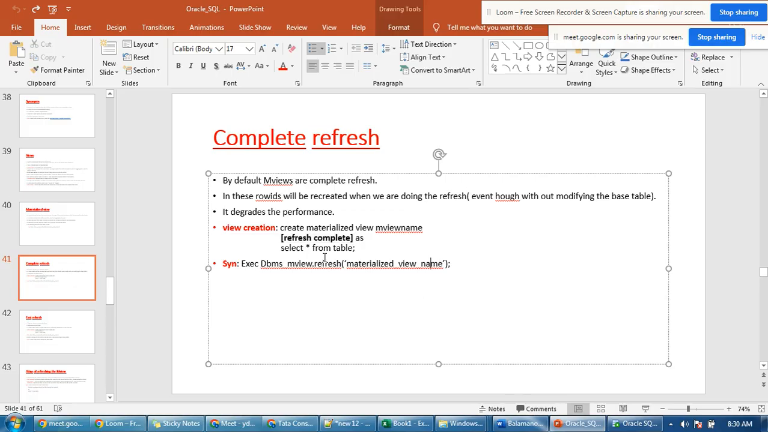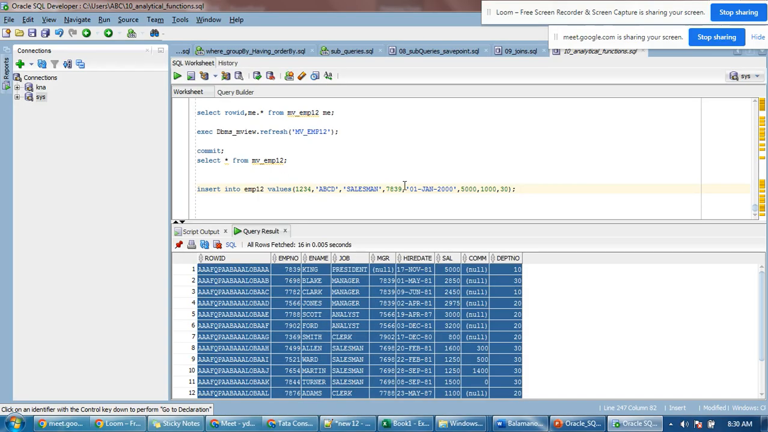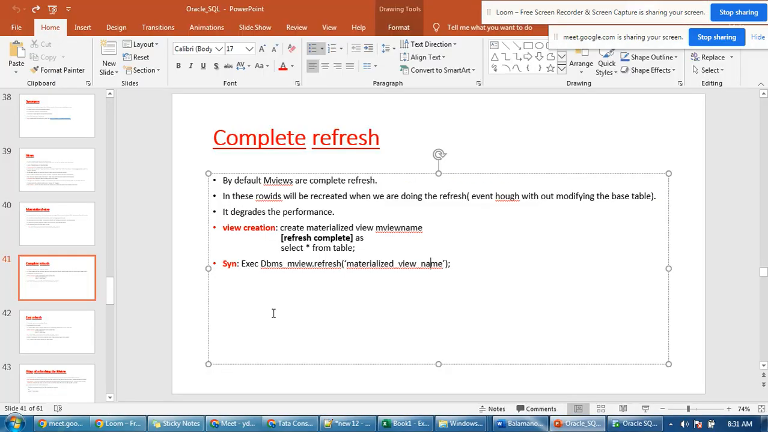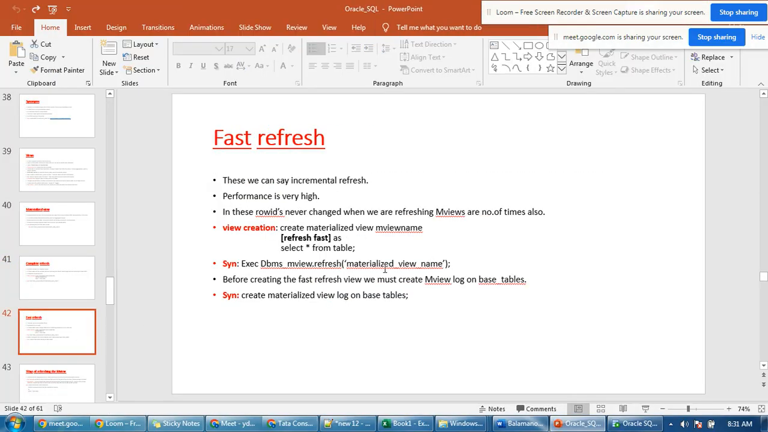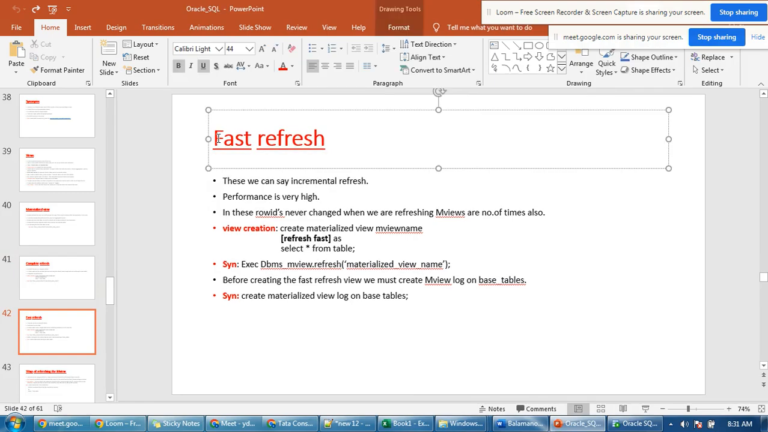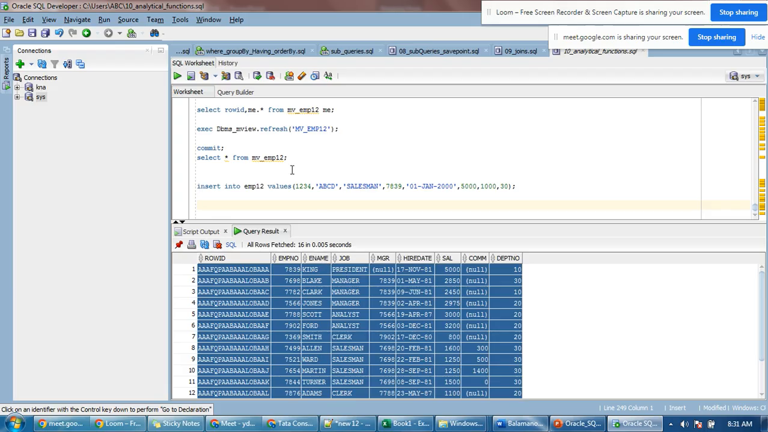Normally, let's assume your table has 1 million records. If you do a complete refresh every time, removing 1 million records will take time, and inserting will take time, so definitely there will be time consumption, and performance-wise it will be very poor. To avoid that situation, Oracle provided one more concept, that is fast refresh. How we can do that, we'll see.